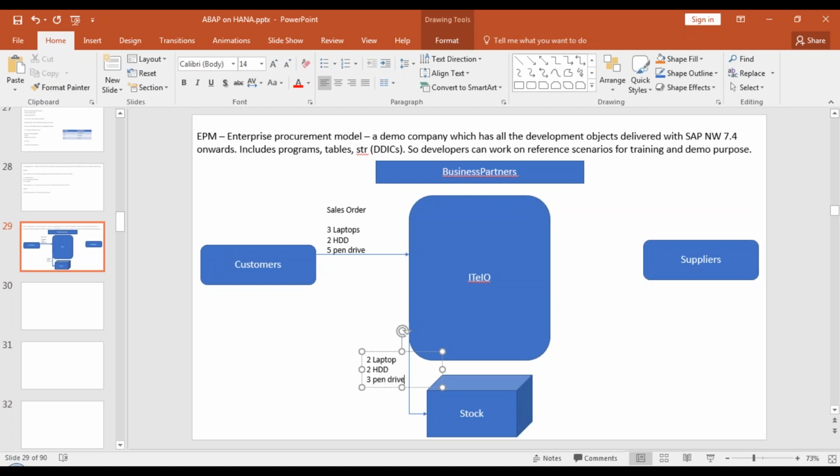What will happen? Anybody? Will they get a purchase order to the supplier? Correct. One question: will they wait to procure this material first, whatever is missing, to give it to the customer?